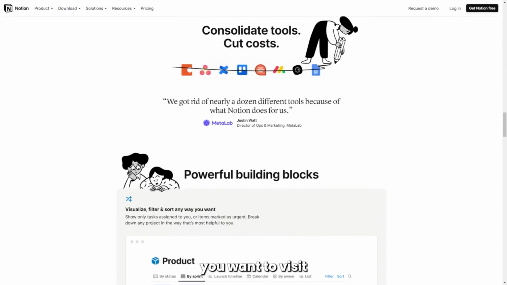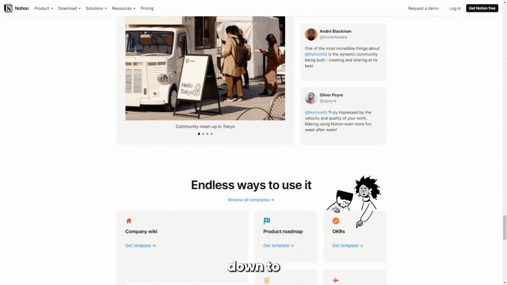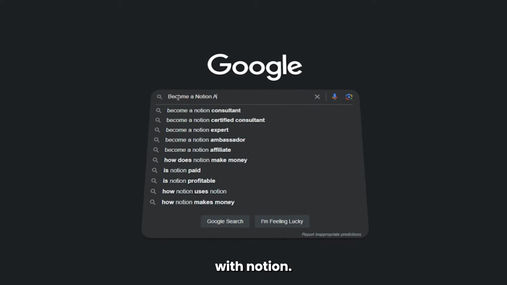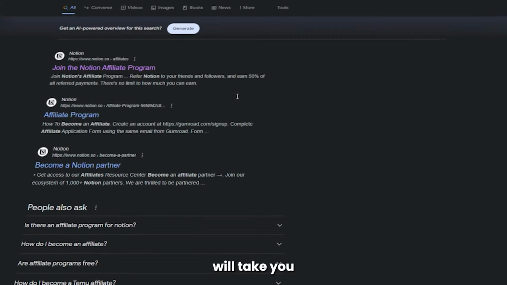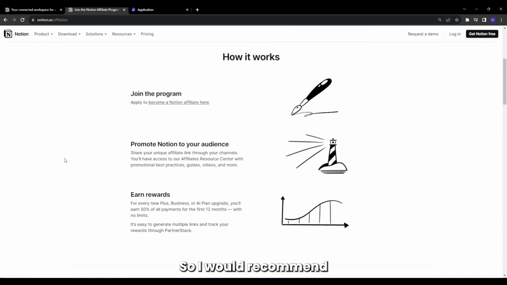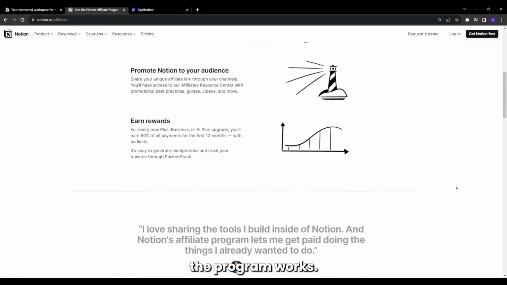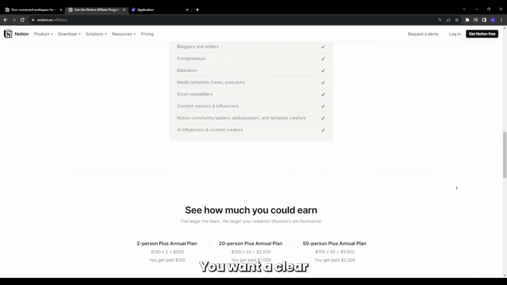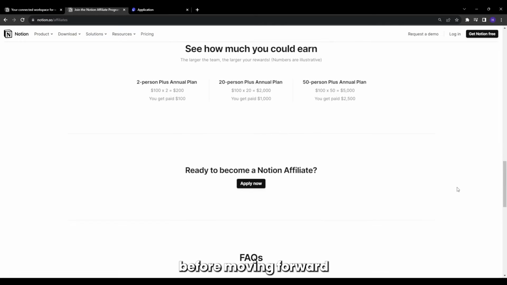The first step is that you want to visit Notion's website and scroll down to the very bottom until you see a link labeled Become an Affiliate, or you can simply Google Becoming an Affiliate with Notion. Clicking on this link will take you to Notion's affiliate program information and application page. So I would recommend taking some time to thoroughly read through every detail about how the program works, the commission rates, cookie duration, and all of that stuff. You want a clear understanding of the opportunity before moving forward.